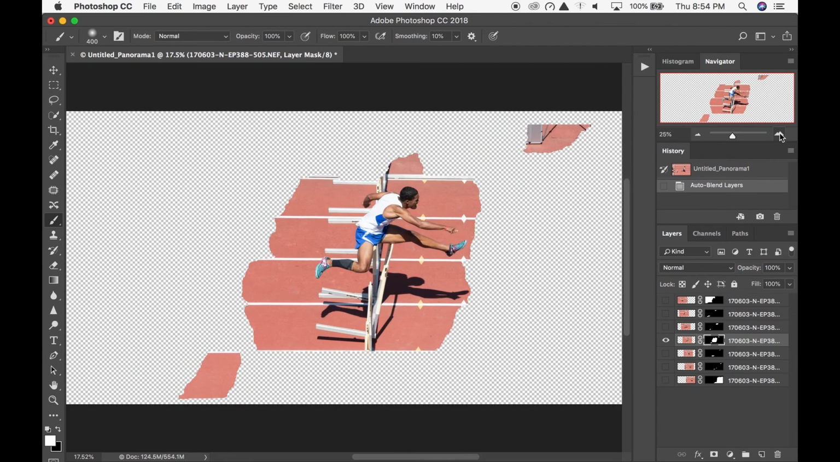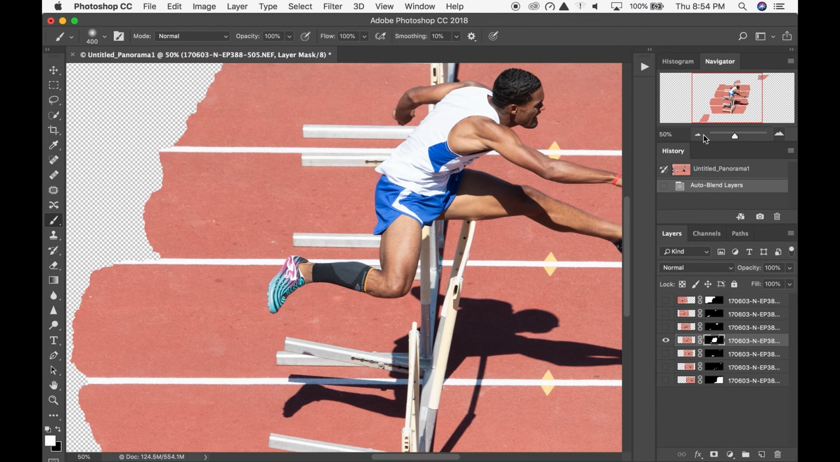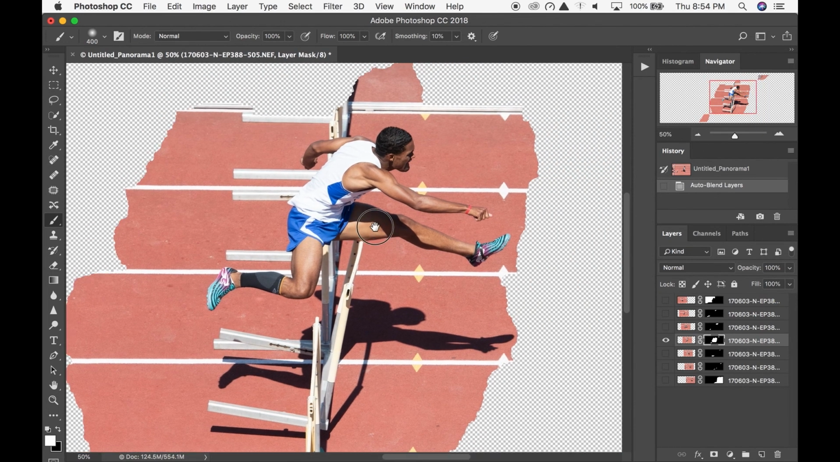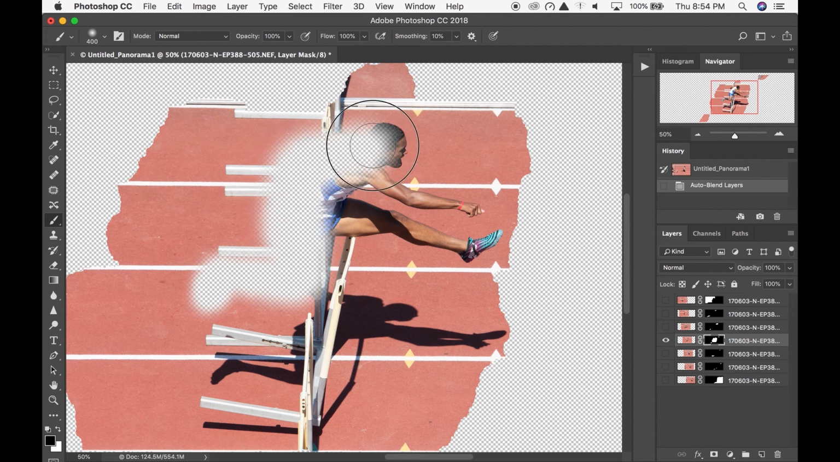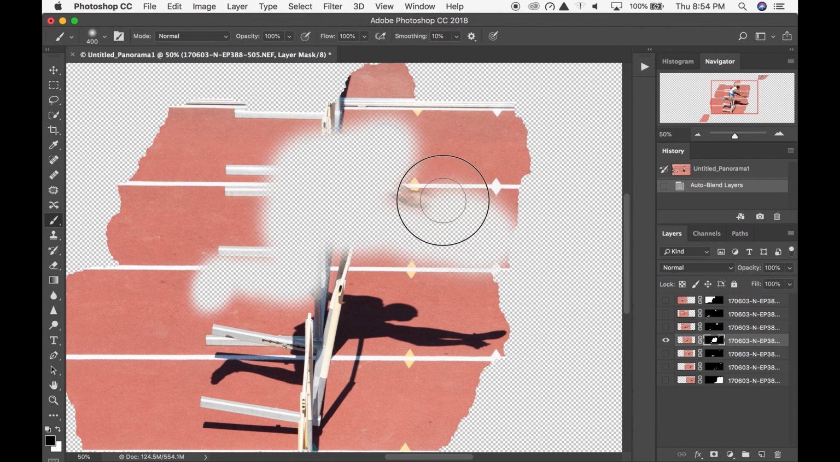So we're going to zoom in here a little bit. And we're going to paint out, using the brush tool, this image of the runner. Now, if you need to switch, you can switch between using this double-sided arrow. You can switch back and forth between black and white, or you can hit the X key, and that'll do the same thing. So we want to have black selected, and then we just want to kind of paint over the runner, make sure you get the shadows, all the stuff that you do not want in the final image.